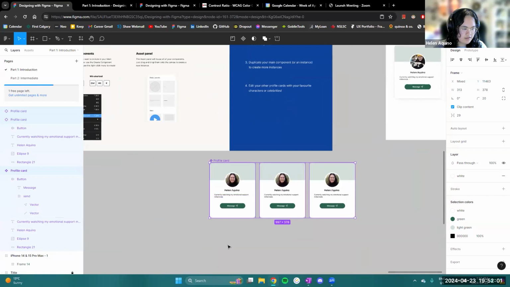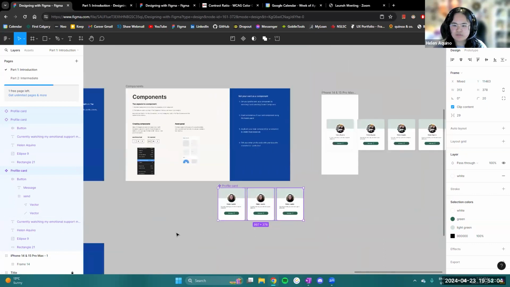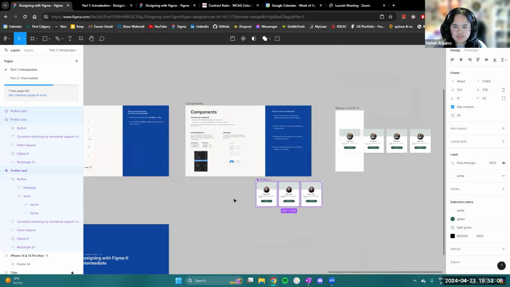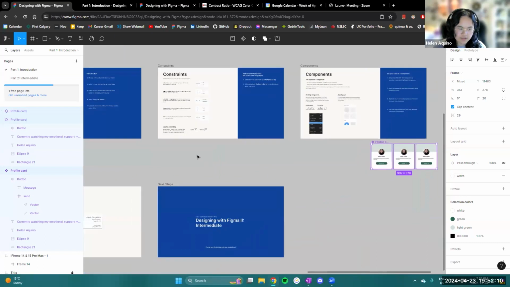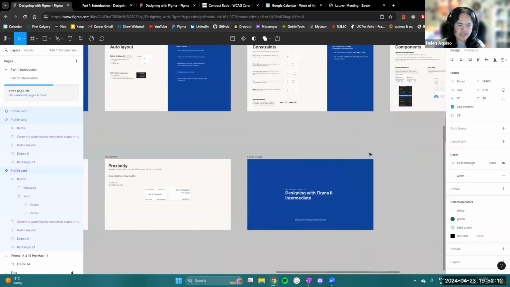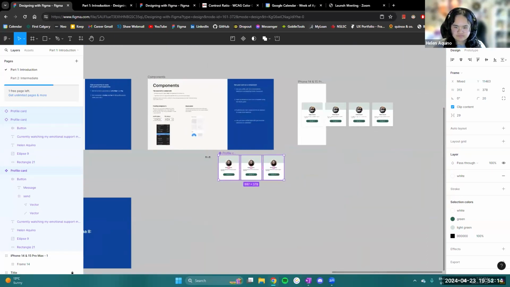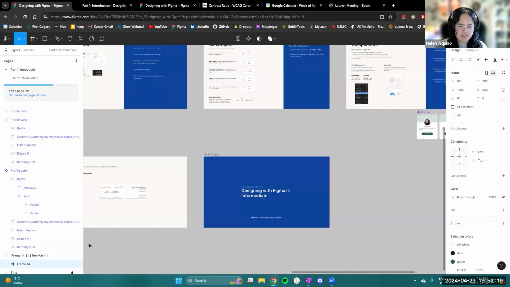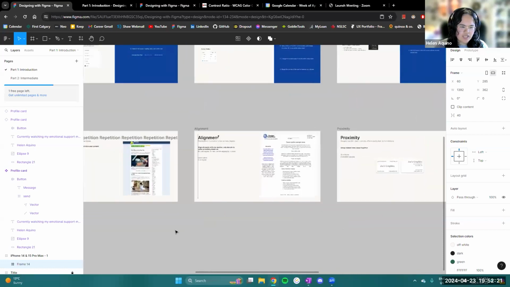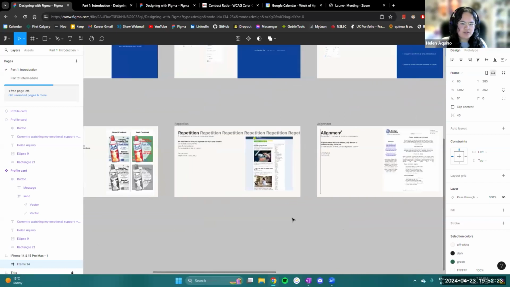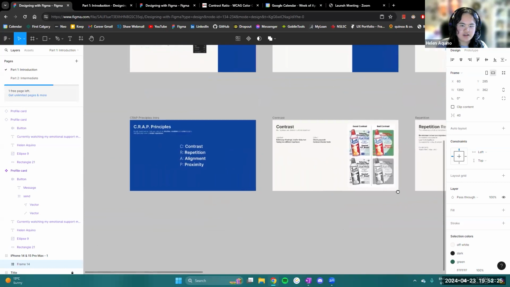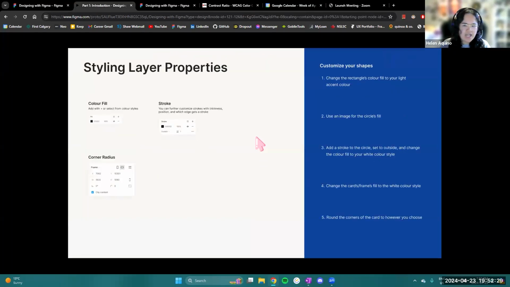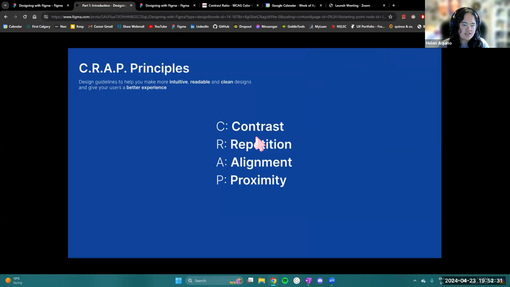Okay, so we are running out of time. So actually, I'll go through the design principles, then we'll finish up with this part. So now we've learned how to use essential functions on Figma. Actually, I'm gonna go back to the slides. And I could technically end the session here.